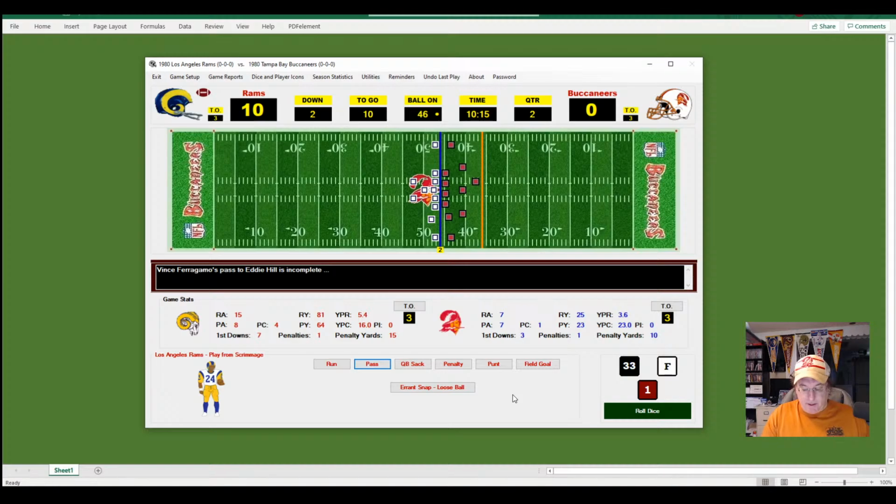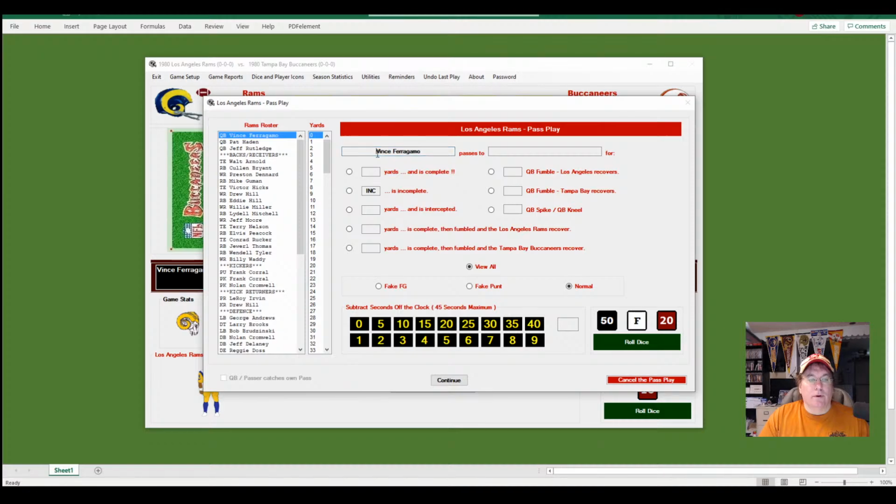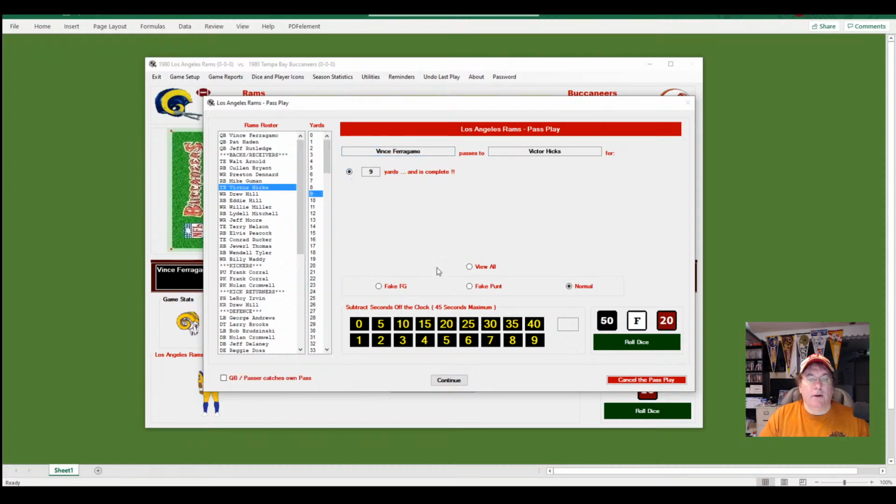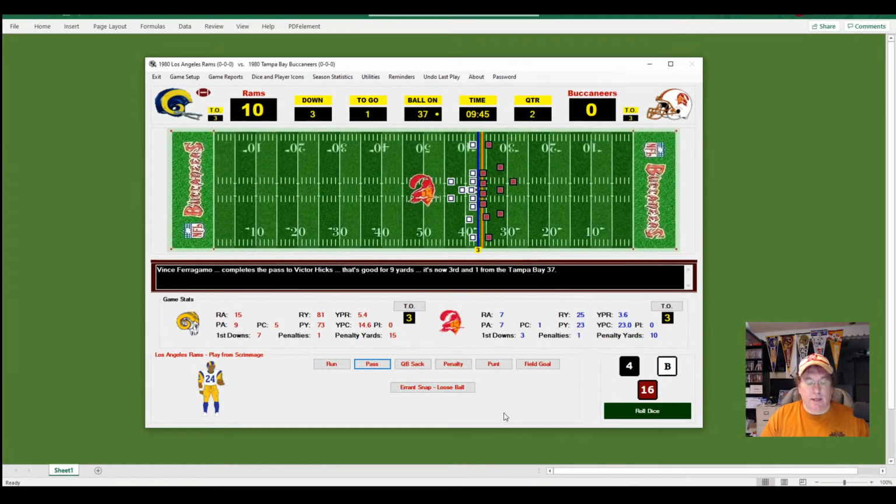But let's check the penalty. So it's a 9-yard catch for Hicks. We're going to check the penalty. 11 to 35. Let's flip 11 to 35. No, it's on the Buccaneers defense. And they will take the run. They will take the 9-yard catch and make it 3rd and 1. So Ferragamo looking for Victor Hicks, picking up 9 yards. And so we'll take the 3rd and 1.